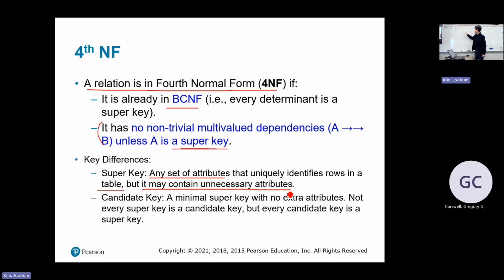So the superkey is a superset of, this is a superkey, this is a candidate key. So candidate key is a subset of superkey. Superkey is a superset of the candidate key. So that is the definition of terminology. Make sense?